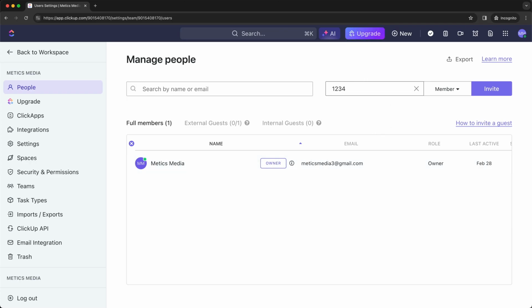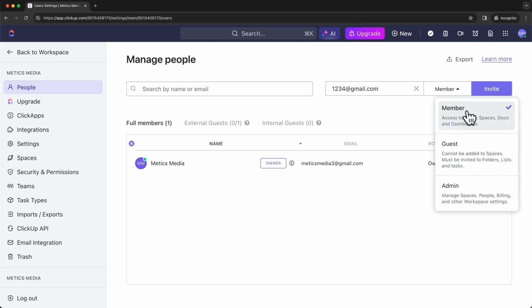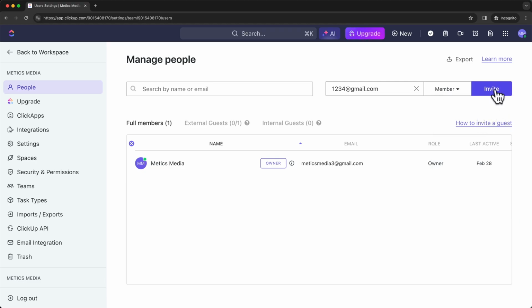So let's just say 1234@gmail.com, and then we can also add a role for this new team member. So if we add this person as a member, then this person will have access to all of the spaces that are currently public in my workspace. We can also add people as guests, but the guests will not be able to have access to entire spaces. They have to be invited to specific folders, lists, or tasks. And then you can also add people as admin, and they just have all the rights that you can have in your entire workspace. So maybe let's just add a member and click on invite.